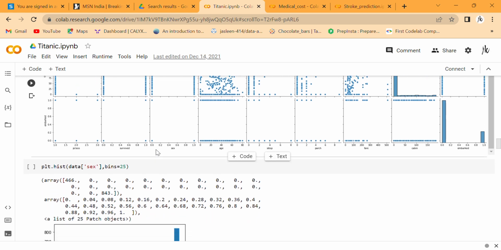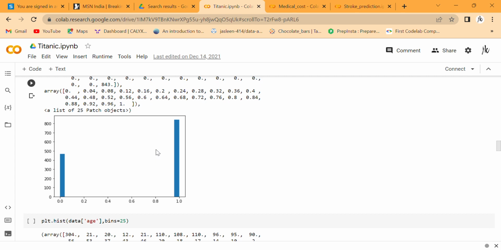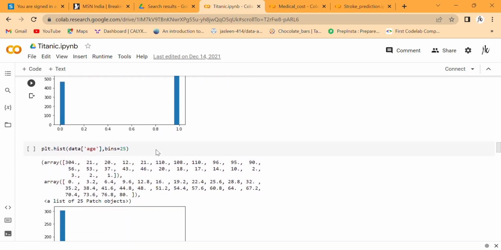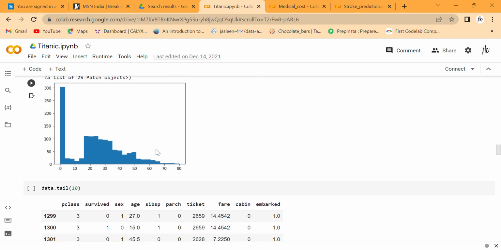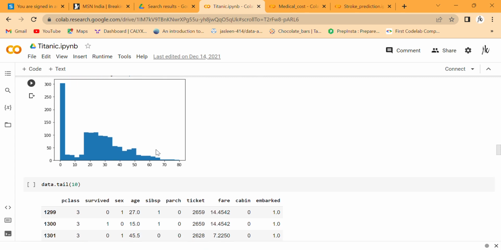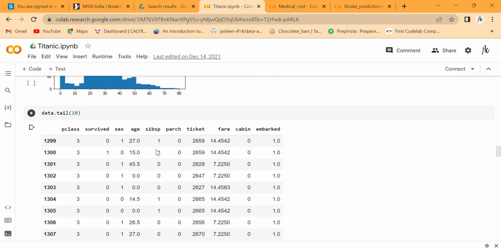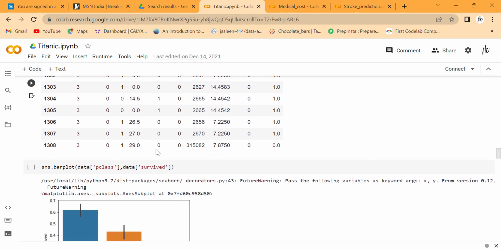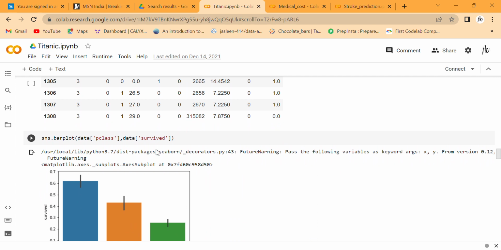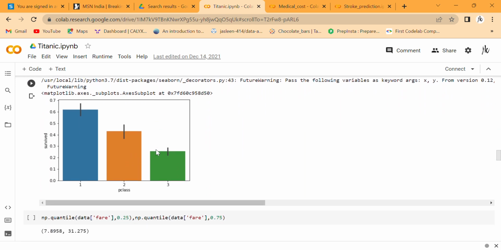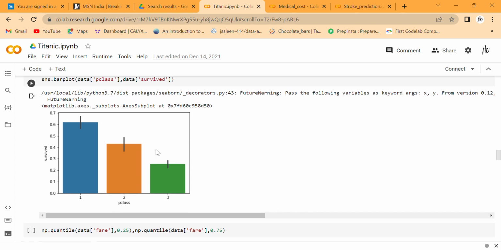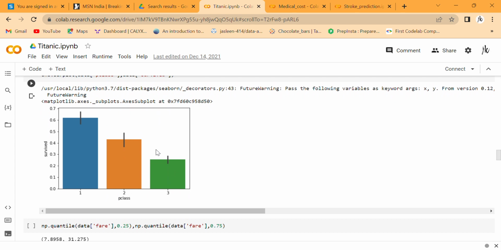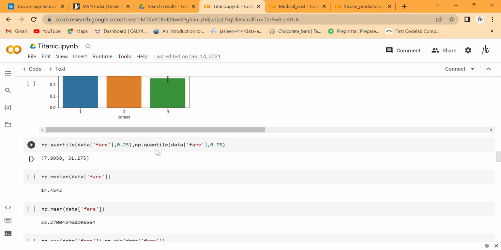The histogram shows us the frequency distribution of the survival rate and the frequency distribution of the age, the different numbers of people present from various age groups. The tail function helps us to visualize the last X number of rows of the dataset. After this, the bar plot is obtained for the P class and the survival rate, which helps us count the number of people who have survived from a particular class.